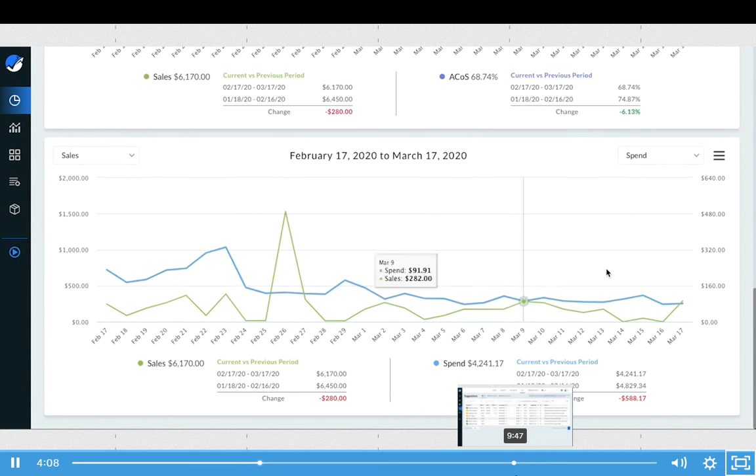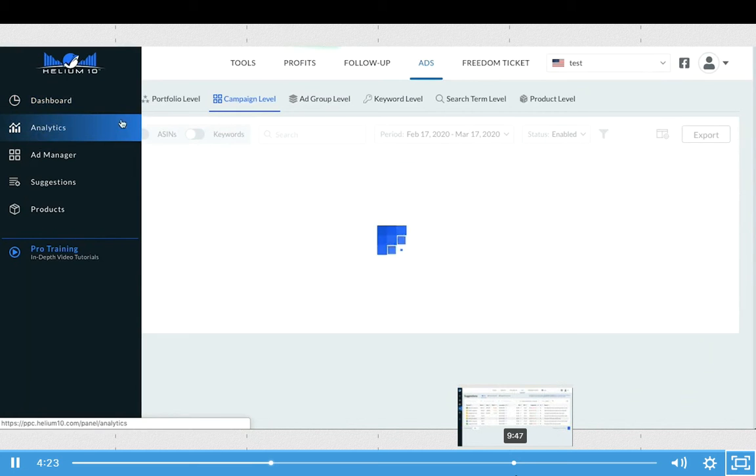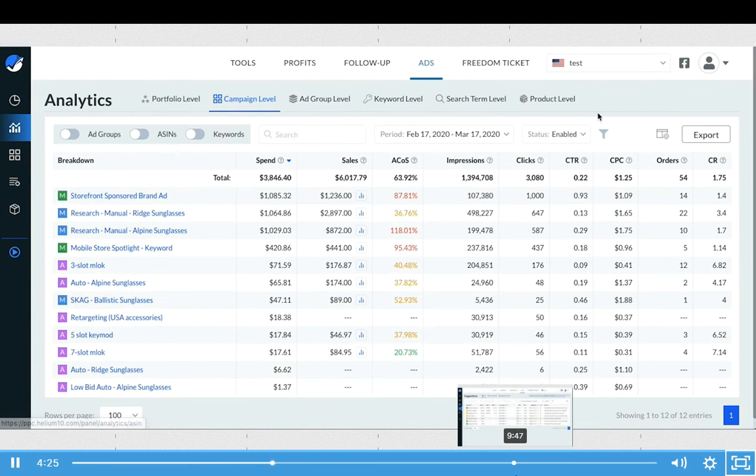So whatever metric you enter here, you're going to see the current period and the previous period to see what that change is. In this example, you spent $588 more in the current month versus the previous month. Your analytics section is also another high-level view of your account and includes all the important metrics that you want to see when reviewing your campaigns.